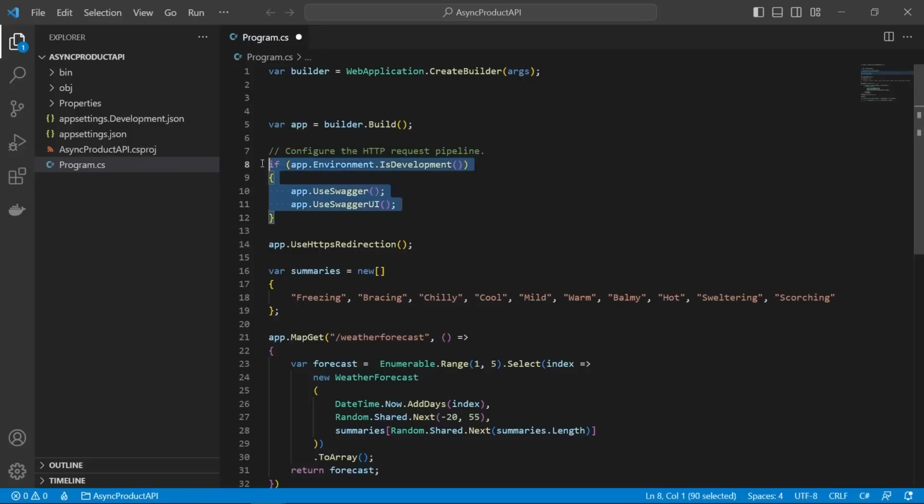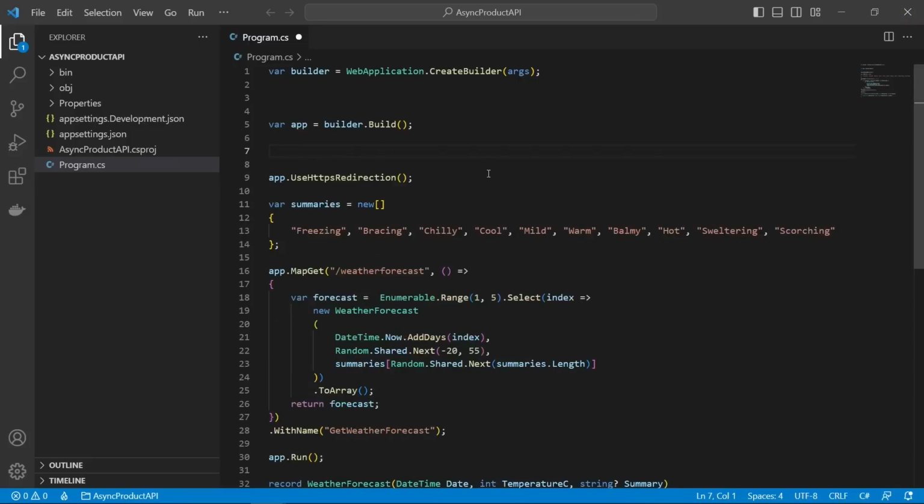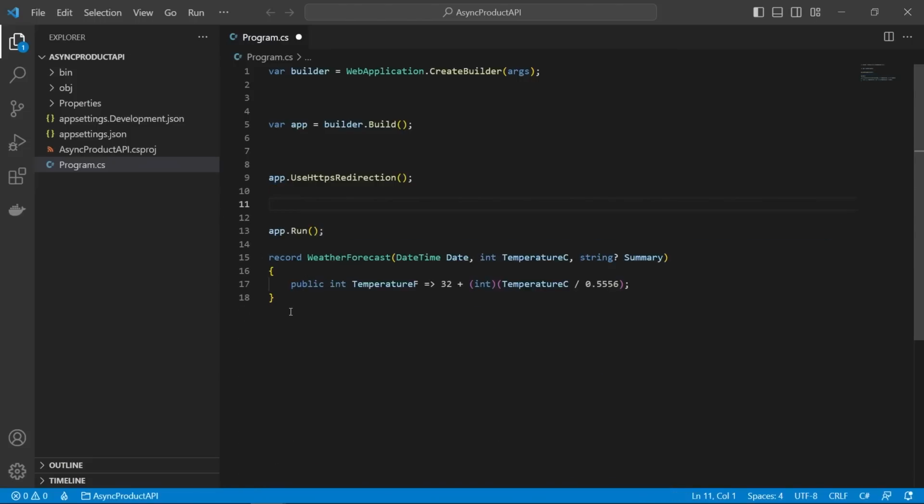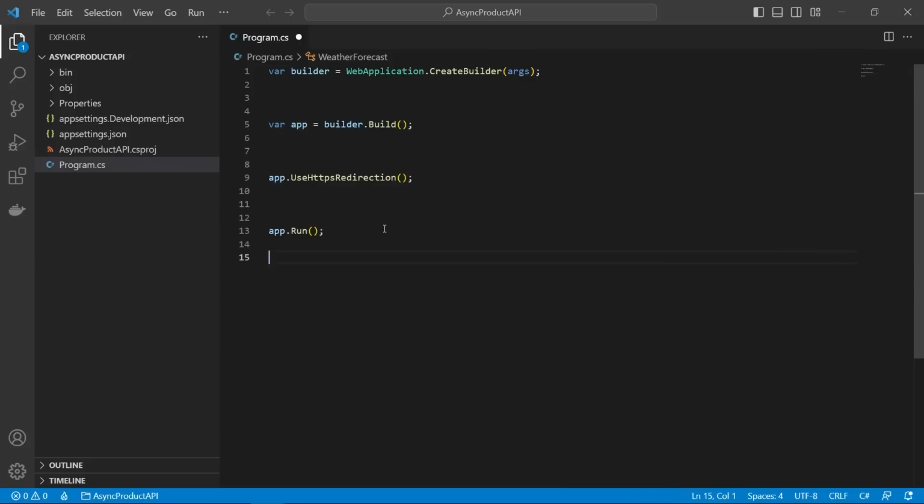I'm going to take out this block as well. We'll leave in HTTPS redirection. I'm going to take out all of this stuff. Make sure you leave in the app run though. And I'm going to take this record out as well. So we're going to really have it super minimal. We should only have 4 lines remaining, like so, okay? Make sure you save that off.